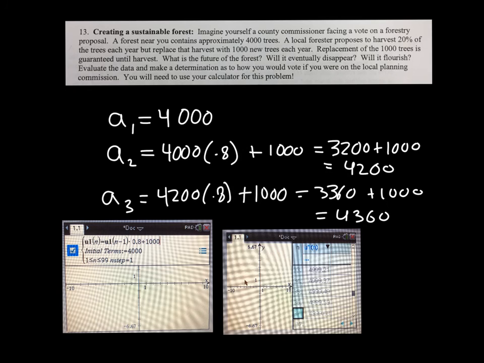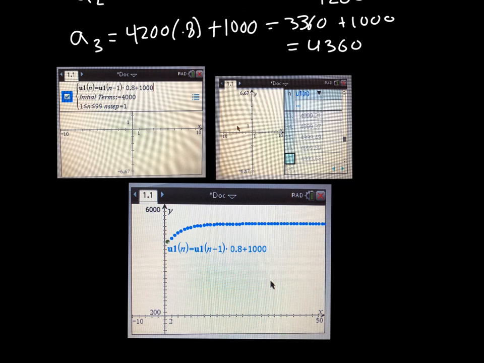The other thing we can take a look at is the actual graph of the sequence. If we pull that up, you have to get rid of the table and then change your window. You can see that, as the years go by, the number of trees levels off right at 5,000.